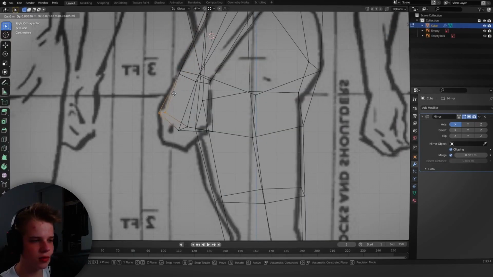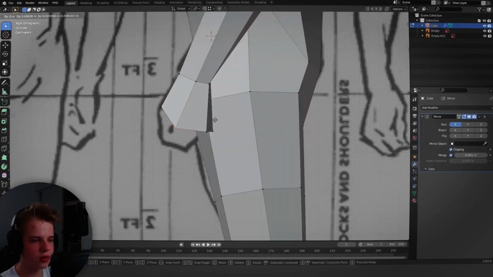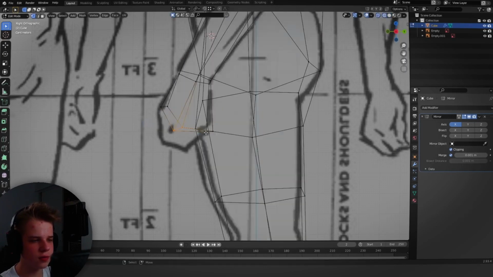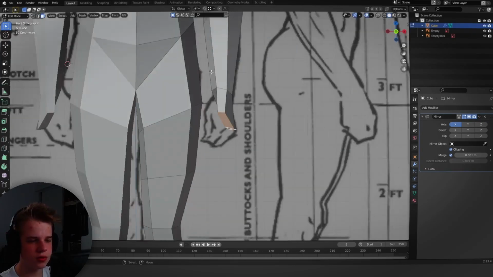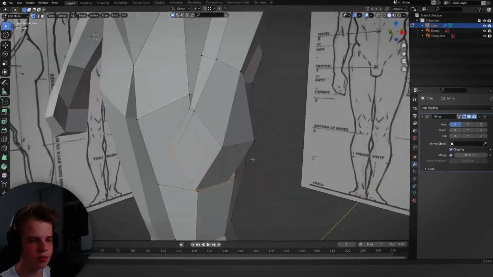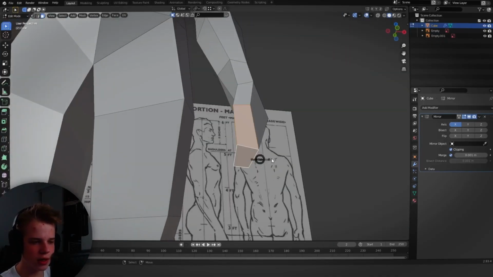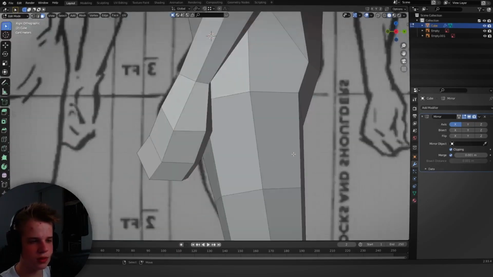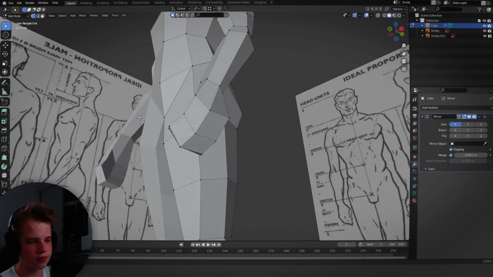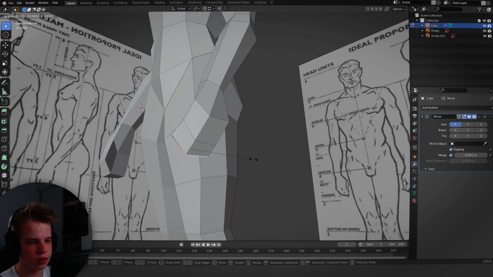Okay, and then usually, we could do it like this for the hand. Okay, and then we're going to extrude out like this. Okay, that looks kind of good, and then extrude out again for the third part. As you can see, this is kind of going off in a random direction, so let's just bring this, scale it down.